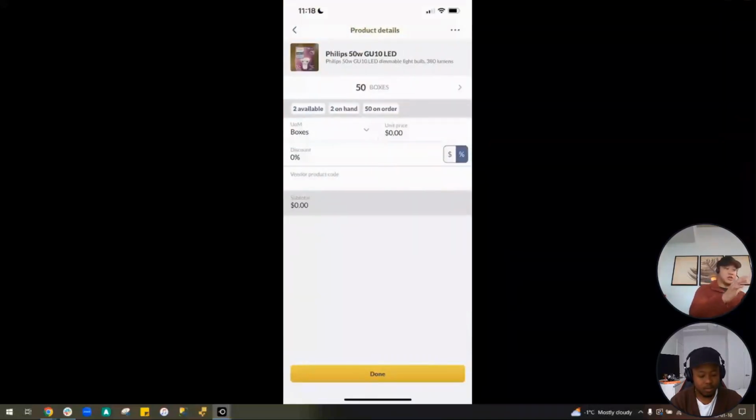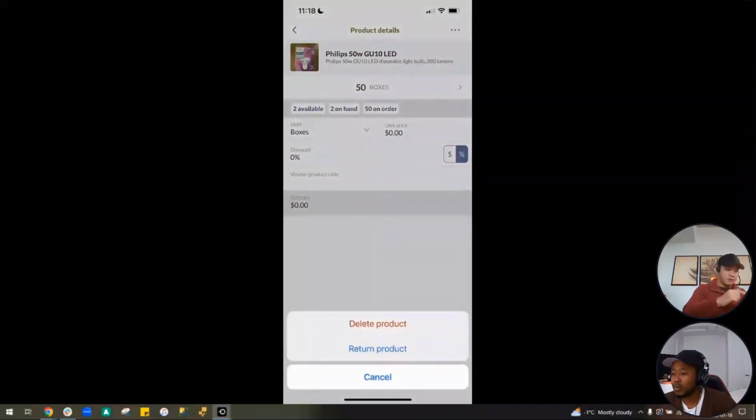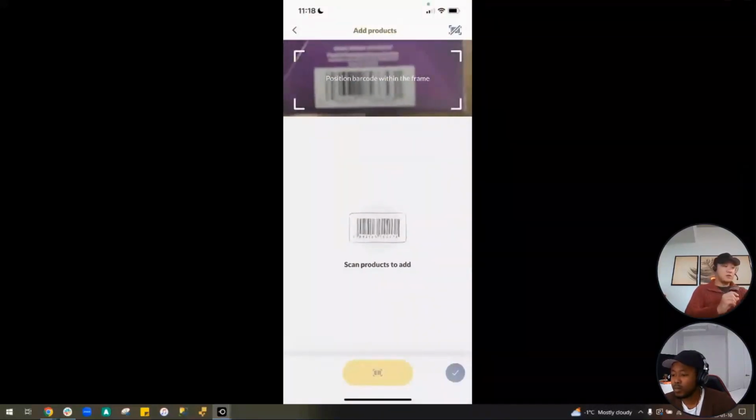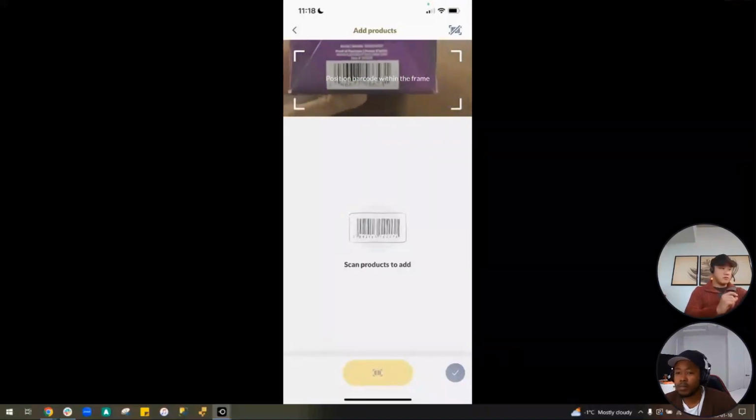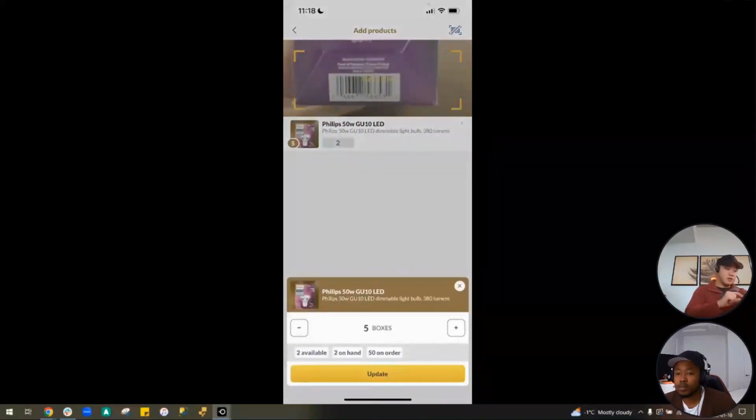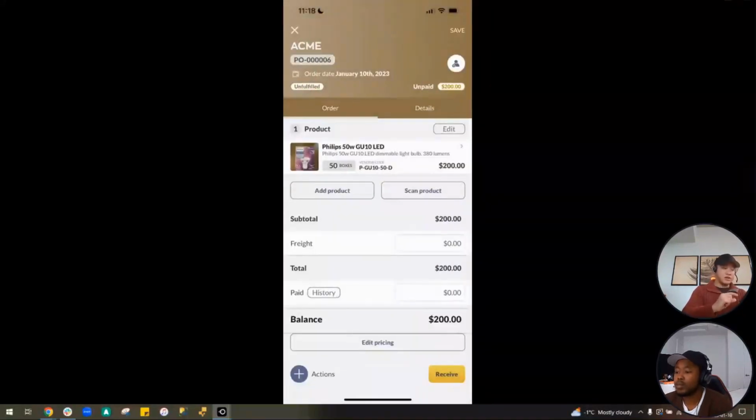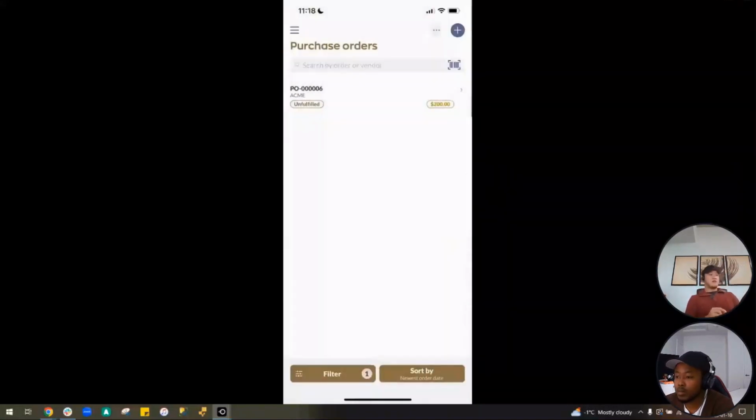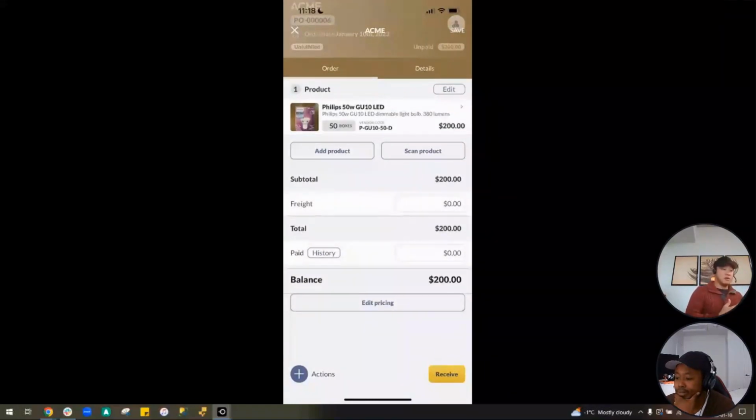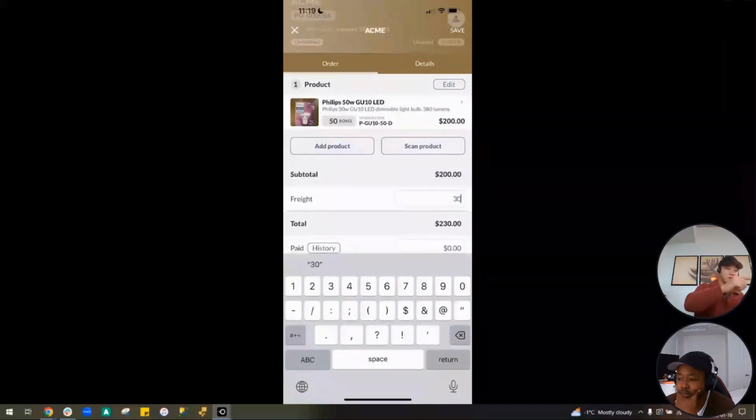Or in this case, you can just adjust however many you might want to get. So just to show you guys what that process looks like, I'm going to first delete that. And let's go ahead and scan this product. I can scan each one, or I can just type in 50 right there and check that box. Mark that as saved. And that is now part of my purchase order. So if the vendor's charging me shipping costs, be sure to put that right here. Let's say I'm paying $30 in shipping.